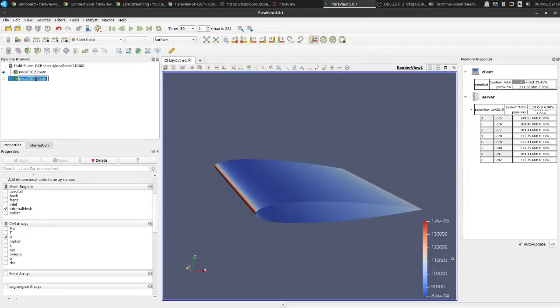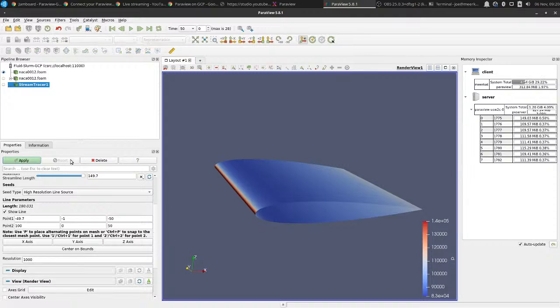So on this bottom data set that we brought in, where we're looking at U and the internal mesh, what we want to do is use the stream tracer filter, which you can find on this row here of some of the quick to access filters. It looks like a bluff body with some streamlines around it. Go ahead and click on that.